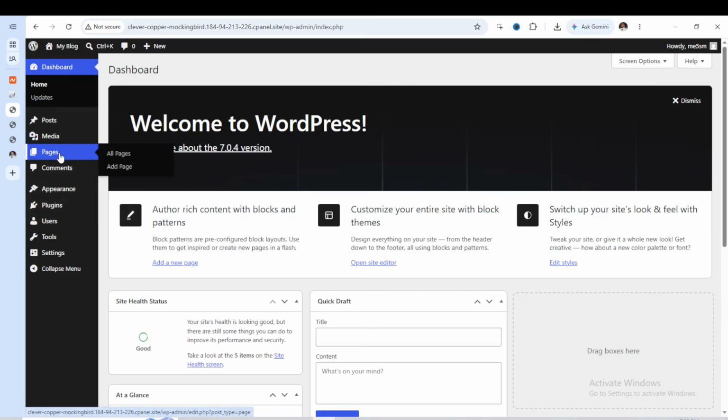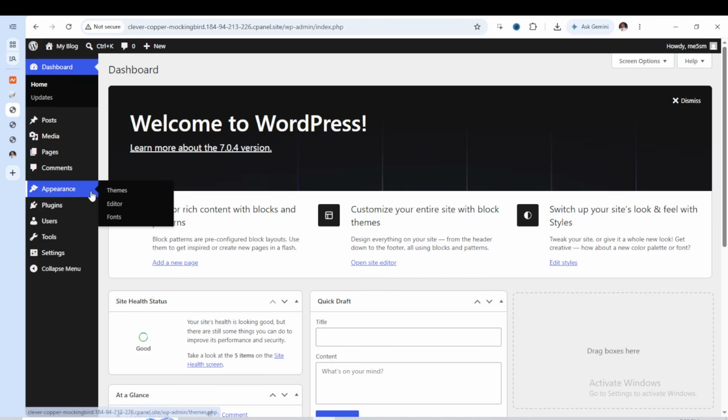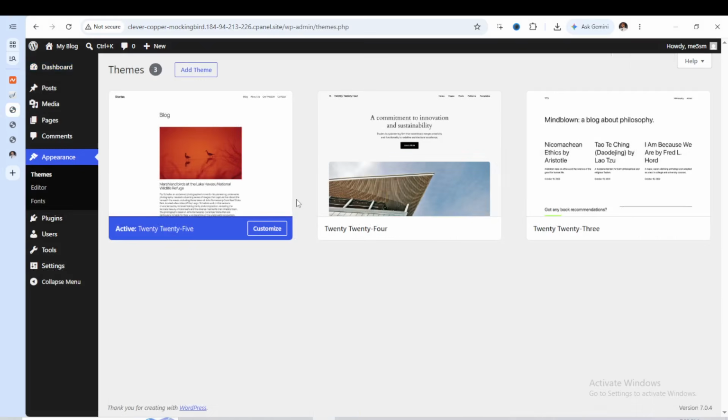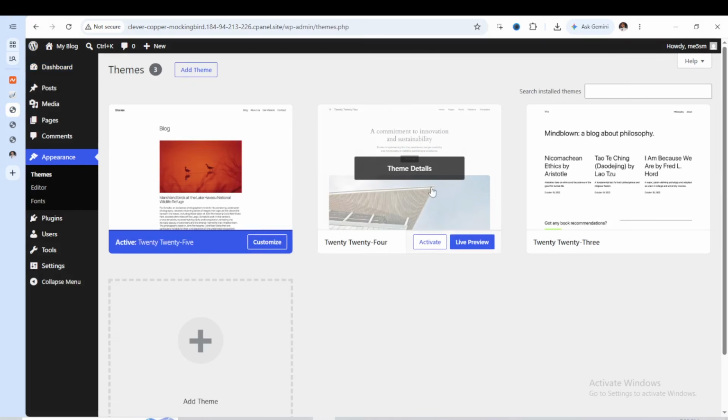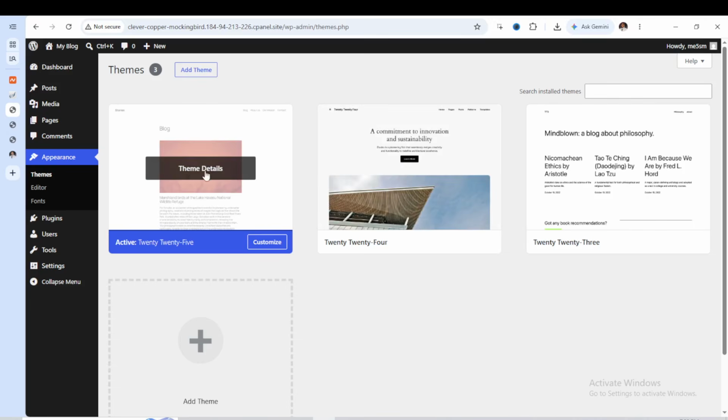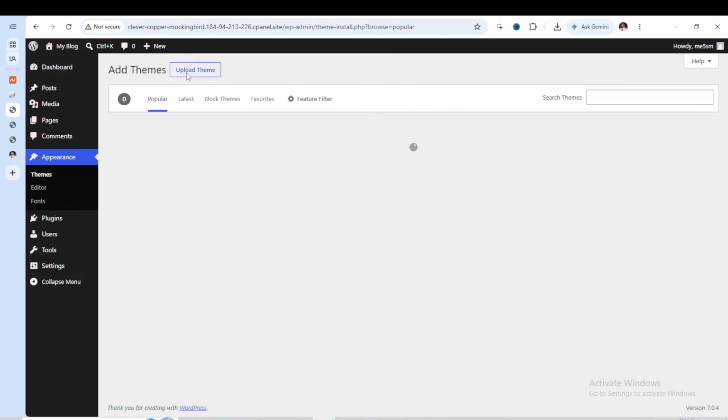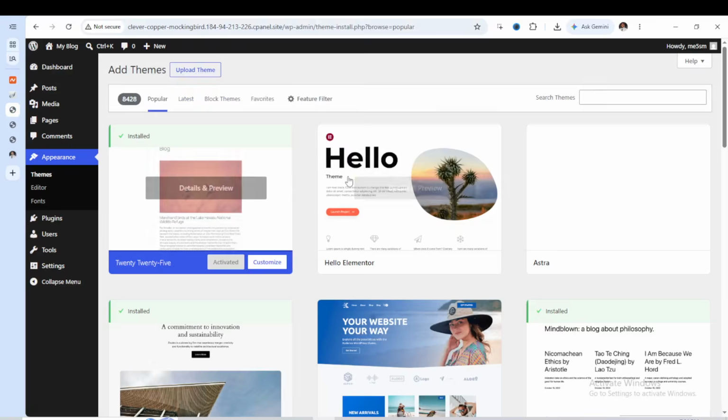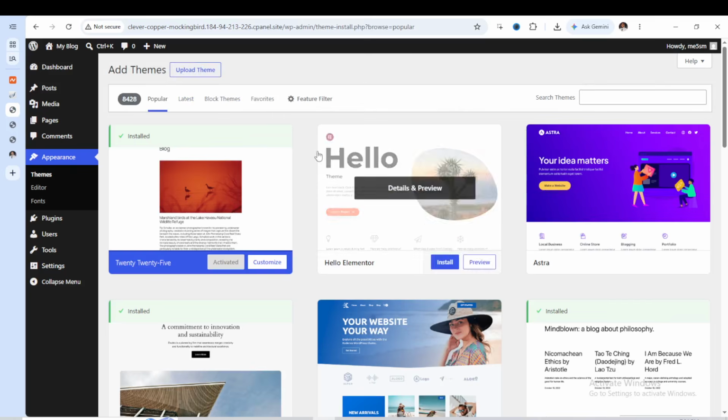Now, first of all, let's change the appearance of this website. So click on appearance, then you click on themes. These are the themes that come by default. But we're not going to use all these themes. By default, this is the theme that I'm currently using. So you click on add theme. So we change this particular theme to our preferred choice, the theme that will work with our website.